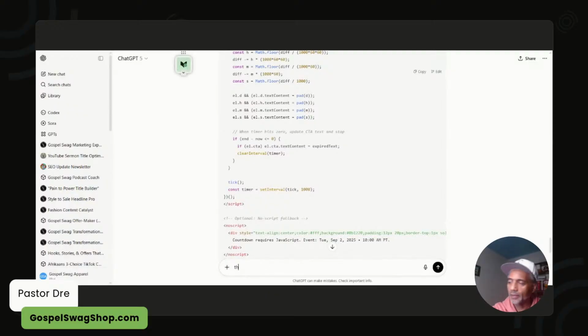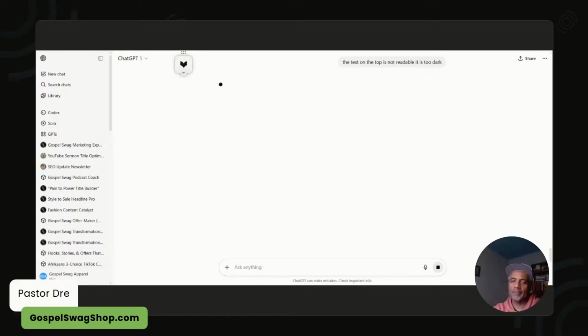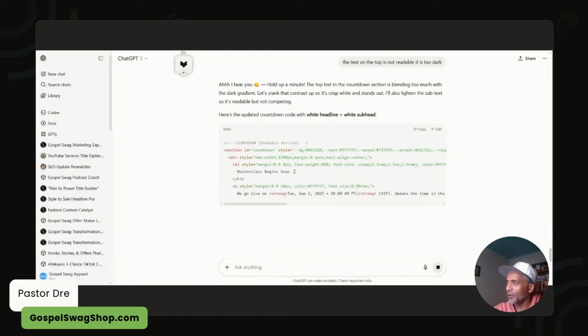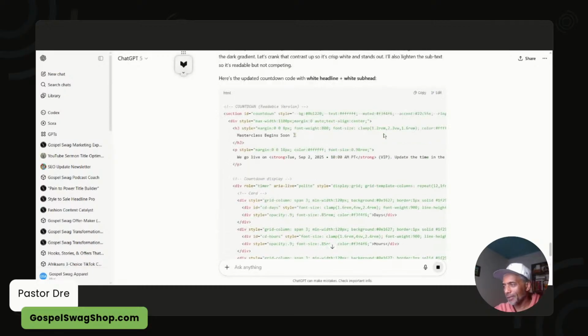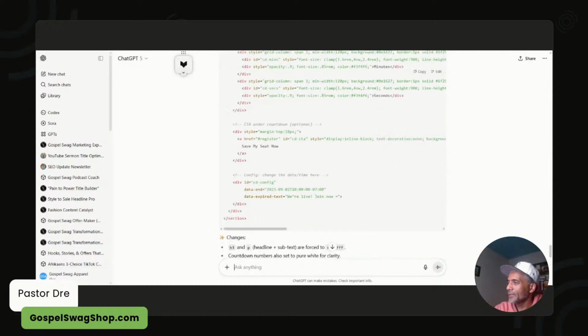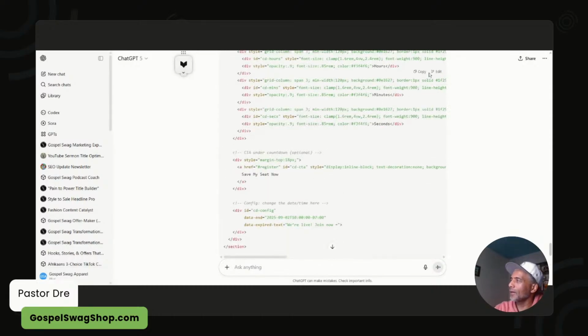So what I'm going to do, I'm going to go back over here. First, I'm going to say the text on the top is not readable. It is too dark. So that's going to probably redo that text for me. The top text in the countdown says it's blending too much with that dark gradient. Let's crank that contrast up so it's crisp, white, and stands out. All right, so there it is. It's recreating again. And I could even ask it in the future, can you please make my text white so it pops? Okay, here's the updated countdown with the white headline. Okay, boom.